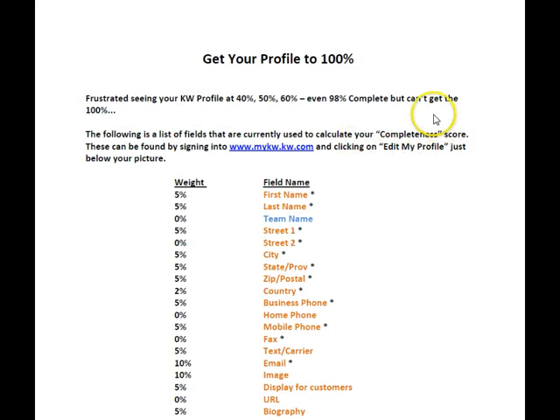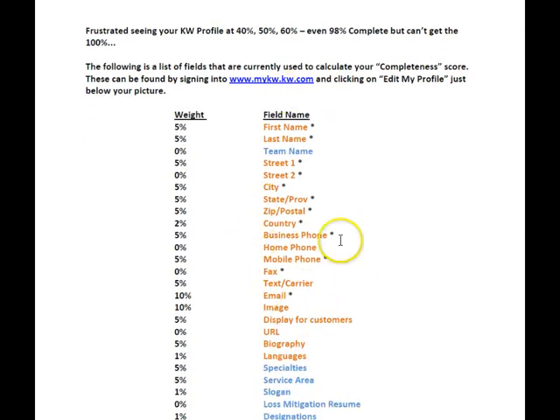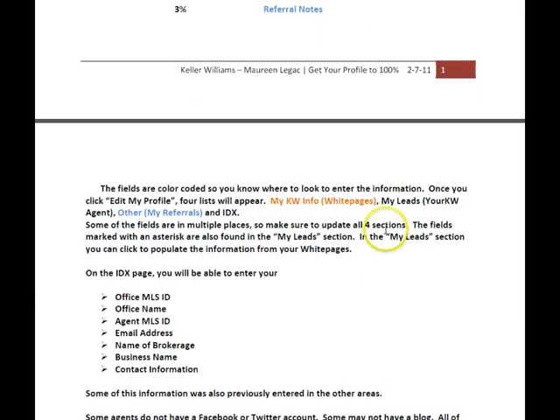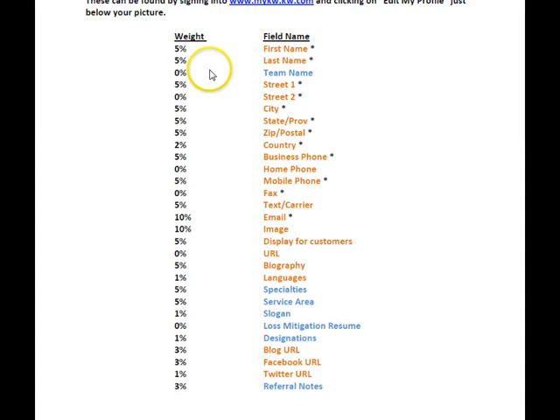So this is the document showing how to get your profile to 100%. And I've color coded that. And if you drag it down to page 2, you can see that the orange is the My KW Info white pages, and the blue is the other My Referrals. And it tells you what the percentages are. Some of them have 0%.